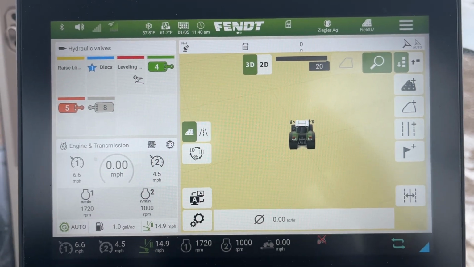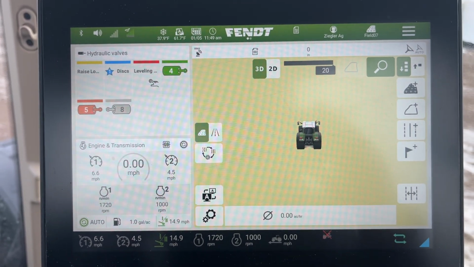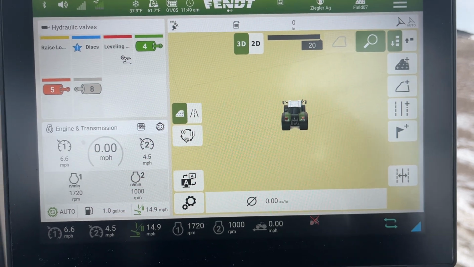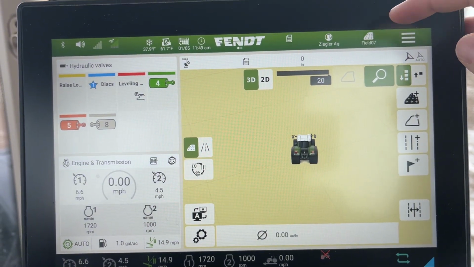And today I'm going to talk about border creation in a FendtOne terminal. So I'm in a Fendt 720 currently, and to create a border you obviously have to have a field selected. So I'm just going to use this generic Field 07 name.